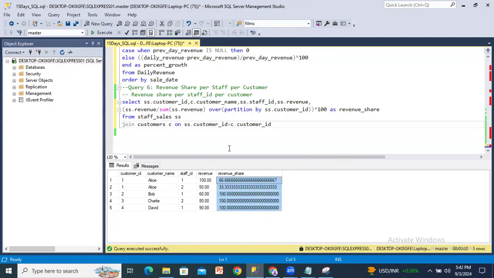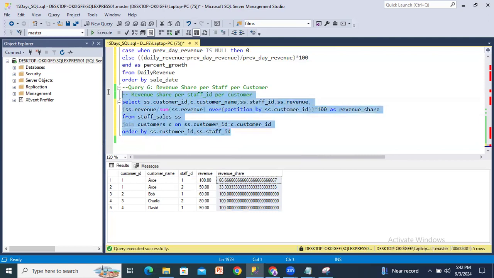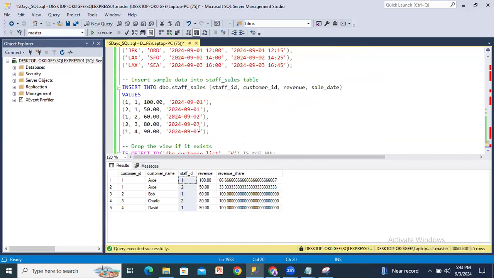Okay, so for this, we'll write order by customer ID, comma, staff ID. Okay, now we'll execute this part. So this is the total query, revenue share per staff per customer. So we are getting revenue share with the order by also, customer ID and staff ID. Okay, right. So this is the Day 11 window functions and advanced queries.